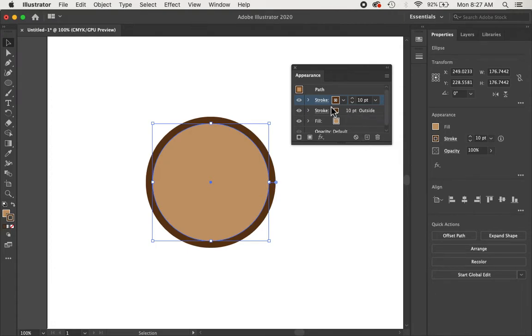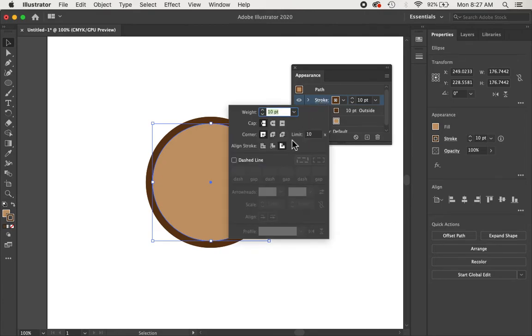So we can click that and now it makes two different strokes. We don't see two strokes because they're stacked exactly on top of each other. So we could click on these little triangles here. Oh, no, we want to click on the word stroke. So we're going to click there and it brings up the options for that specific stroke.